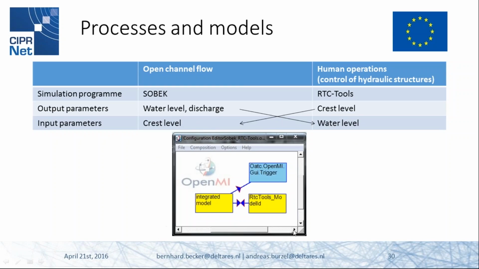This is how the OpenMI composition should look like. So we have one yellow box for each model component, and I will show you now how to put this all together.